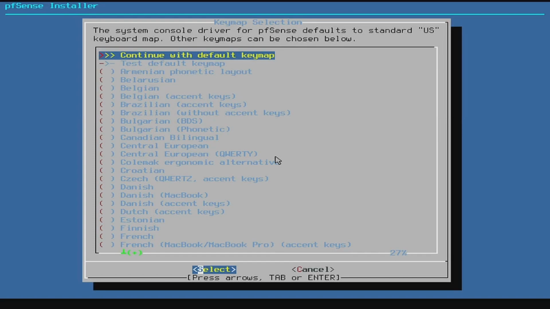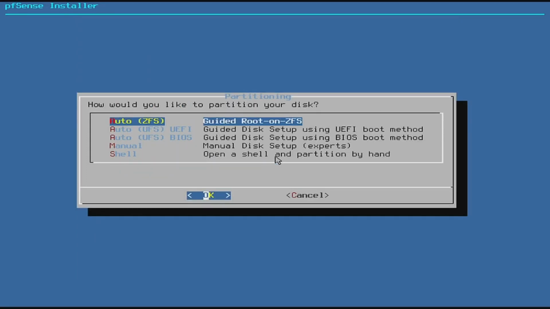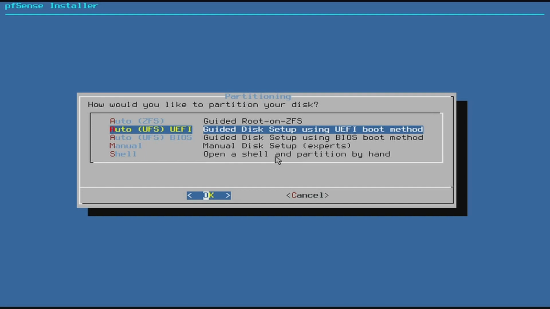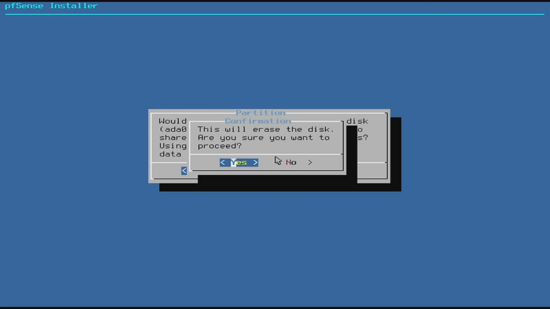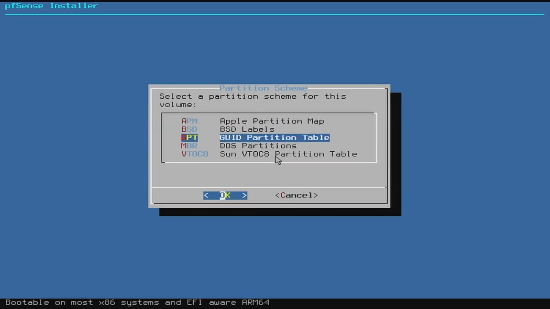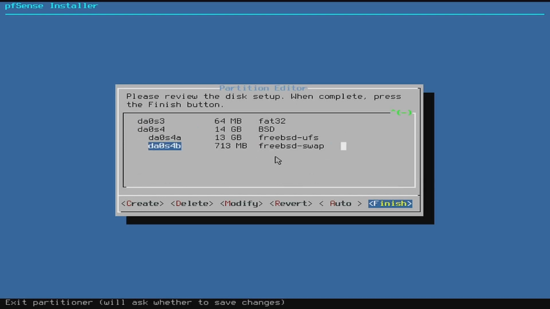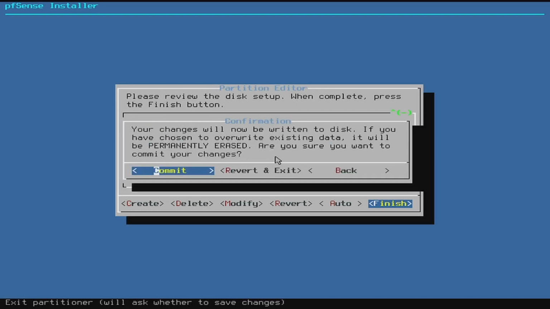We'll continue with the default key map. Guided, we'll do actually the Unify. Here we'll do the auto UFS Unify. We want to use entire disk. And we'll say yes to this as well. And commit.